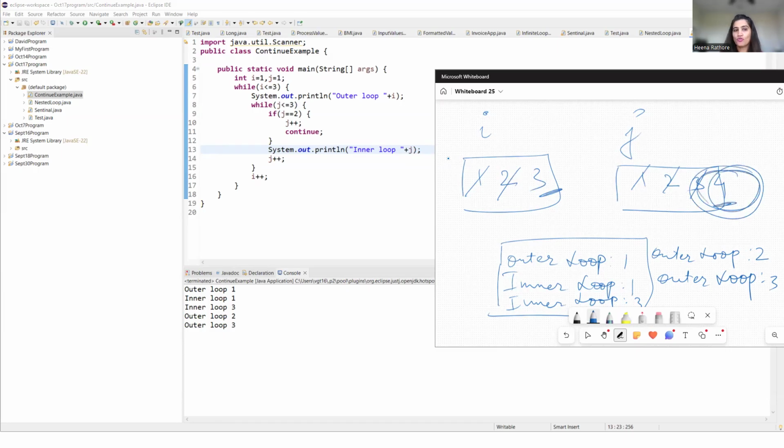while j is less than equal to 3. j is still 4. So 4 is not less than equal to 3. So it will never go inside the inner loop. And you will just come outside and you will increment the value of i. This time it becomes 4. 4 is less than equal to 3? No, so it will not go inside your loop, and it will just come outside, and you will be getting outer loop 1, inner loop 1, inner loop 1, outer loop 2, outer loop 3. That's how this has been executed.